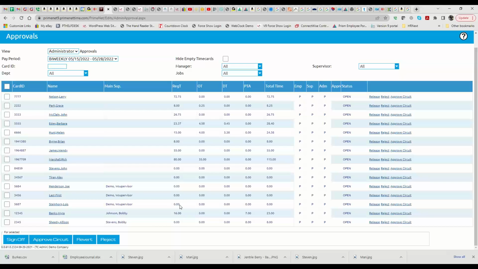Here I can also double check the hours for regular, any overtime to make sure that, 35 hours of overtime seems a little bit much. Maybe I'll check him, or double time, paid time away, holiday, vacation, sick, things like that are in here. So this is basically your last chance to make sure it looks good to you, to be able to do any edits before you export your payroll.